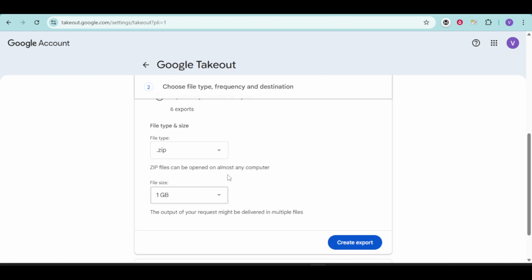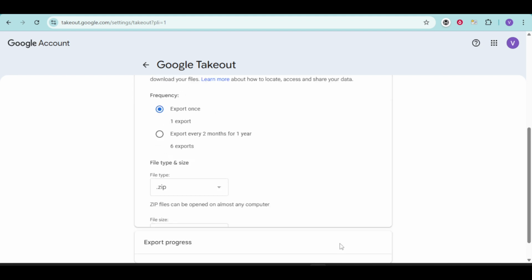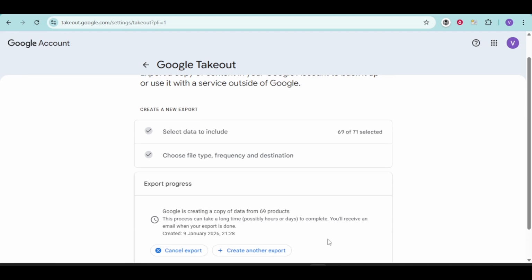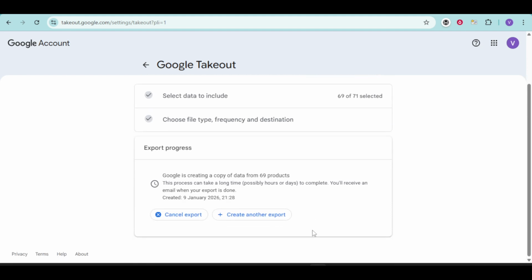When everything looks good, click Create Export. Google will start preparing your archive. This can take anywhere from a few minutes to several hours, depending on the amount of content. You'll get a notification when it's ready, along with a secure link if you chose the email delivery option.